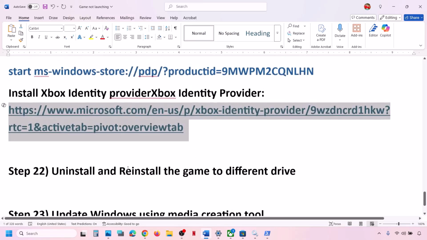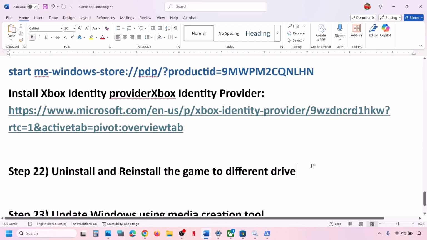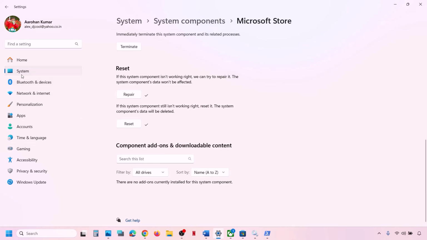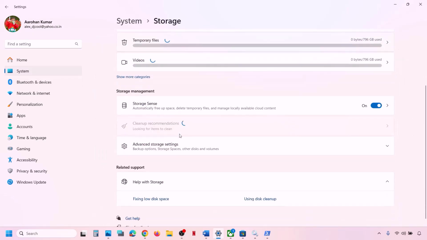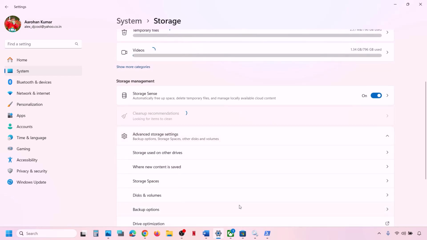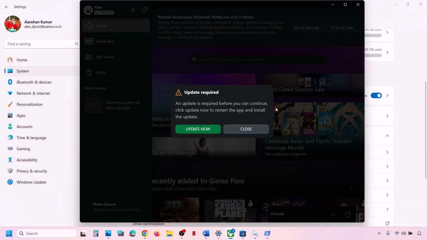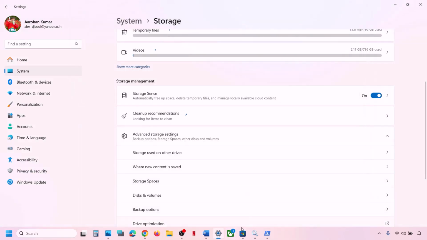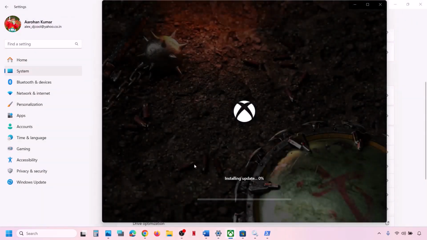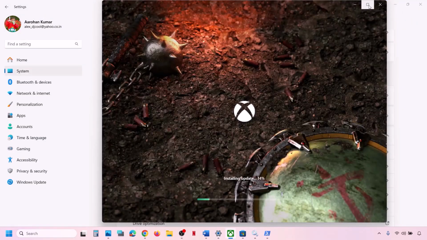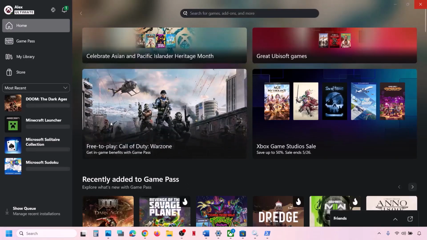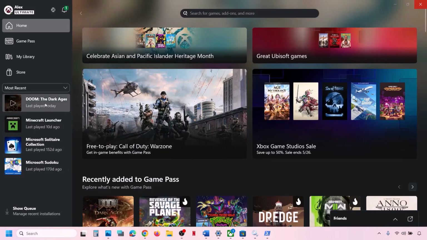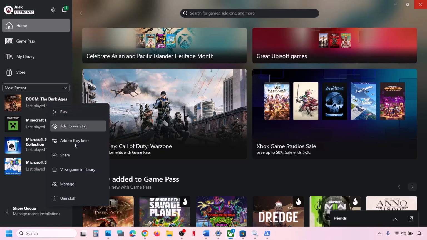Now the next step is to uninstall and reinstall the game to different drives. So go to system in Windows settings and then go to storage and then scroll down, click on advanced storage settings. So first of all, uninstall the game. Whichever game is giving you the trouble, you have to uninstall the game first. So this is just an example. I'm showing you with different games. So make a right click on the game which is giving you the trouble, and then you can uninstall the game.